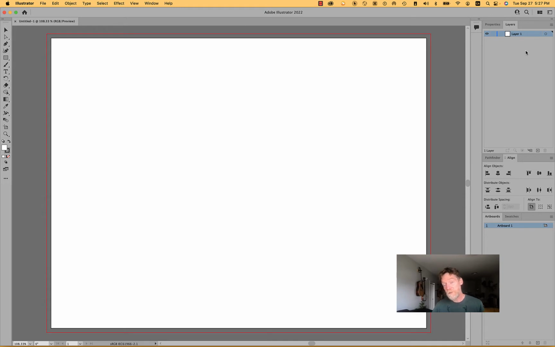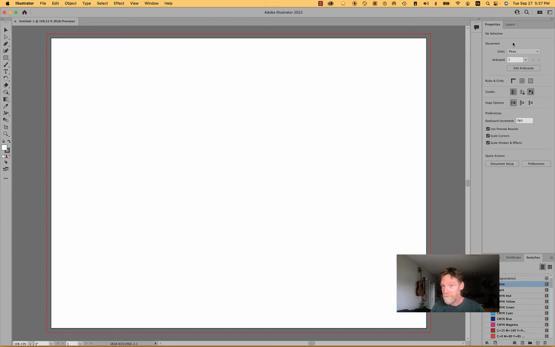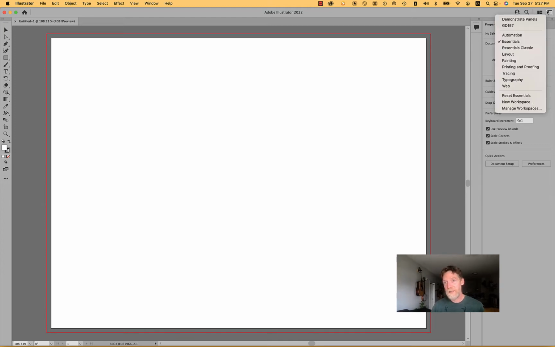So what I'd like you to do is go ahead and click on here where it says Workspace and change this to Essentials. And you're going to want to do this twice. You're going to want to go here and go Reset Essentials. And what that allows you to do is start from the same place so that our workspaces look the same.